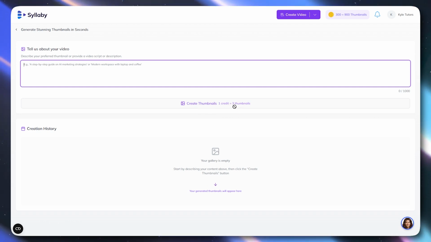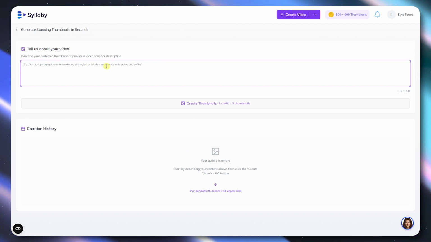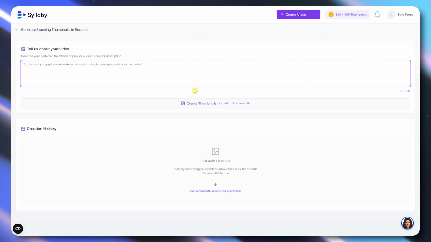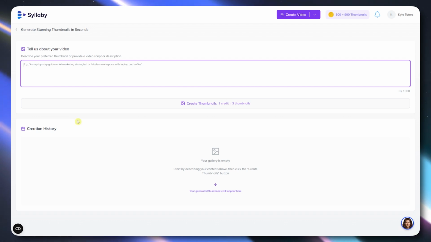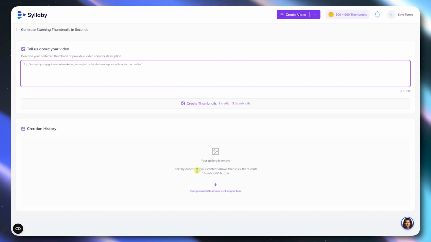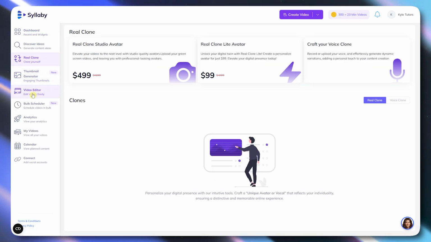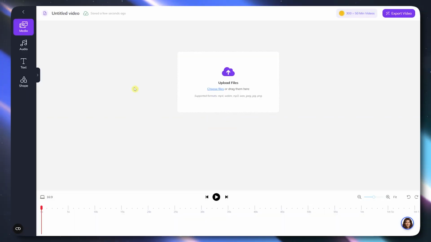So it is quite cheap, but yeah, I recommend that you do this very precise so that you'd be able to spend less credits. And then this is where you'd be able to see the thumbnails that you have created previously. And next is we have the video editor, which we have already discussed earlier.